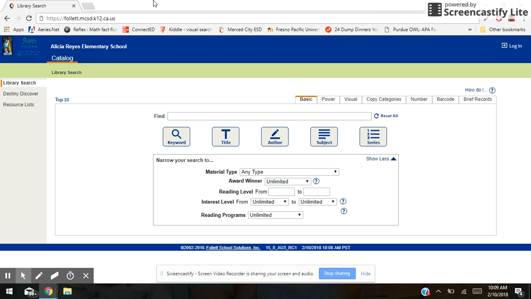I want to draw your attention first to what you need to type for the URL, which is follett.mcsd.k12.ca.us, and that brings you to Destiny Classic, where you will see the catalog. This is something I know you've seen a lot of over the years because you use it all the time. This is what I have up in the library.